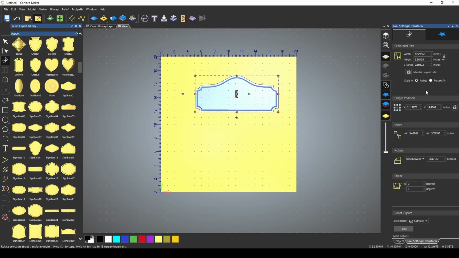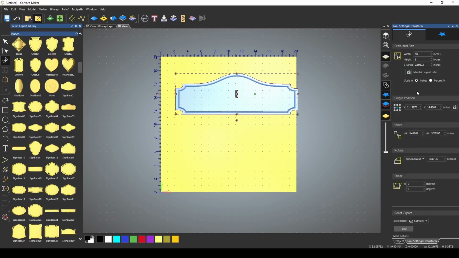You'll notice over on the right hand side we have our scale and size box. You can link the size together and maintain the aspect ratio between the width, the height, and the thickness by pressing the lock button if you want to keep it all the same. If you want to customize each one of those sizes, you just uncheck it and then you can put in your own size. So if we want to make this 6 inches tall and 18 inches wide, we press apply and it'll create our sign base for us.